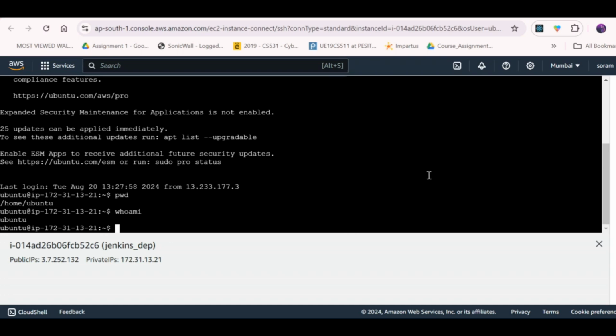Now, once this is set up from the AWS section, you also need the key, the Jenkins key. That also you need.